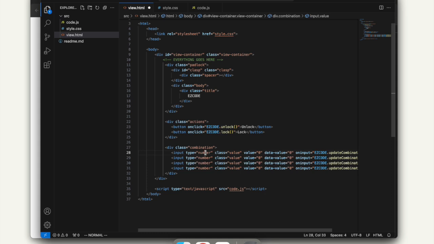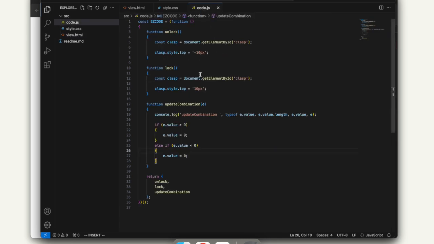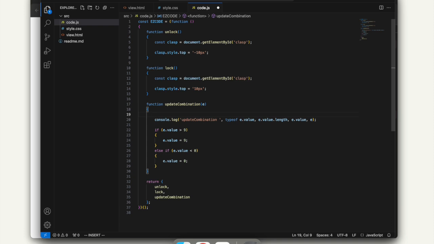Again, there are many different types of inputs you could put on here, and we're just going to say type text. So once again, we've added data value 0 to each one of our inputs. We've changed all of them to type text, and we're going to save our HTML file. Now let's update the function in our code.js. In the update combination, we'll enter a new line here. Let's keep the console log and the if statements for now.